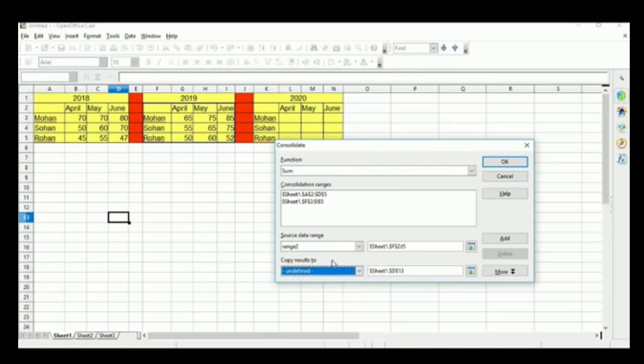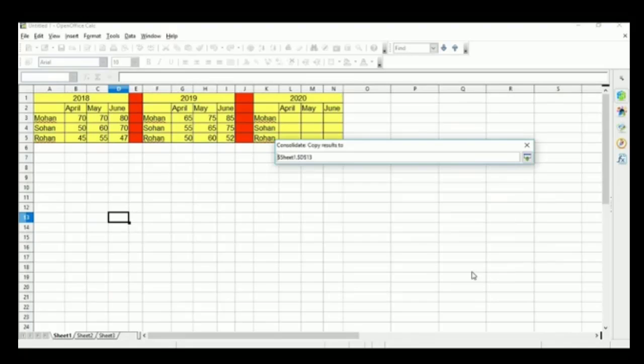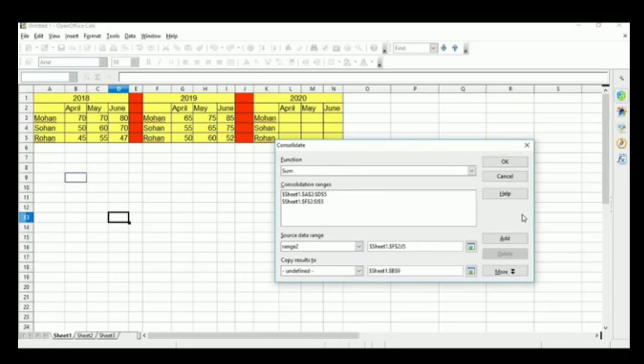But here I want to select a new range for the result. So what I will do is click on the shrink button. Once I click on the shrink button, our Consolidate dialog box is shrunk. Now select the cell where you want to place your result. This time I have selected B9. Now Sheet 1 B9 is selected. Again click on this shrink button. Now it is maximized.